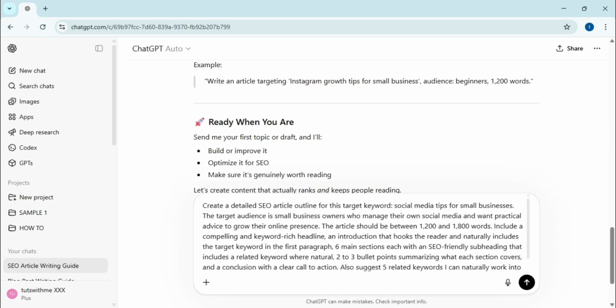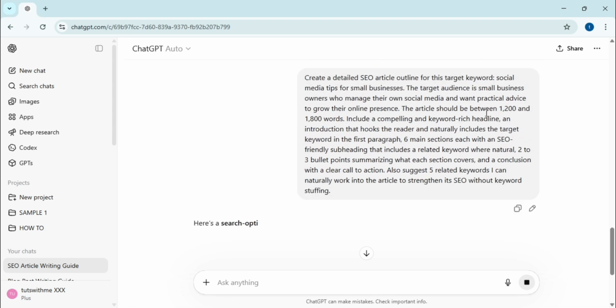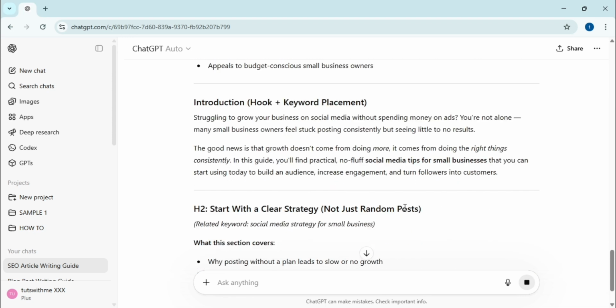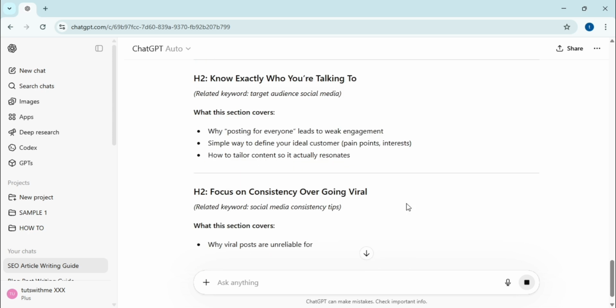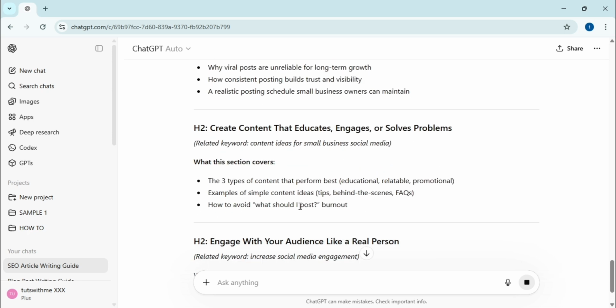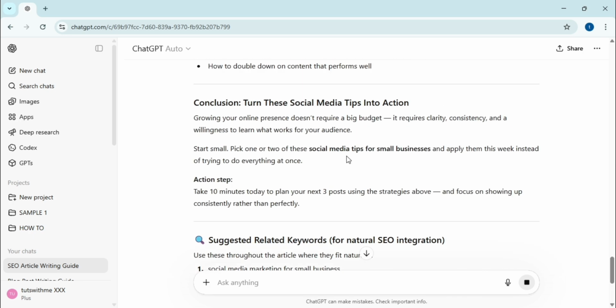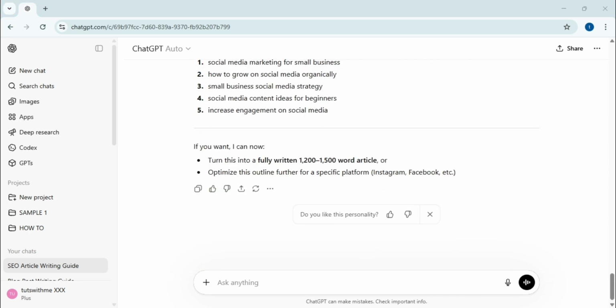Next, I'll ask it to create a detailed outline for the keyword social media tips for small businesses, specifically requesting a compelling headline and a logical flow. The AI provides a structured roadmap that breaks down complex topics into digestible sections, including advice on audience engagement and choosing the right social platforms.